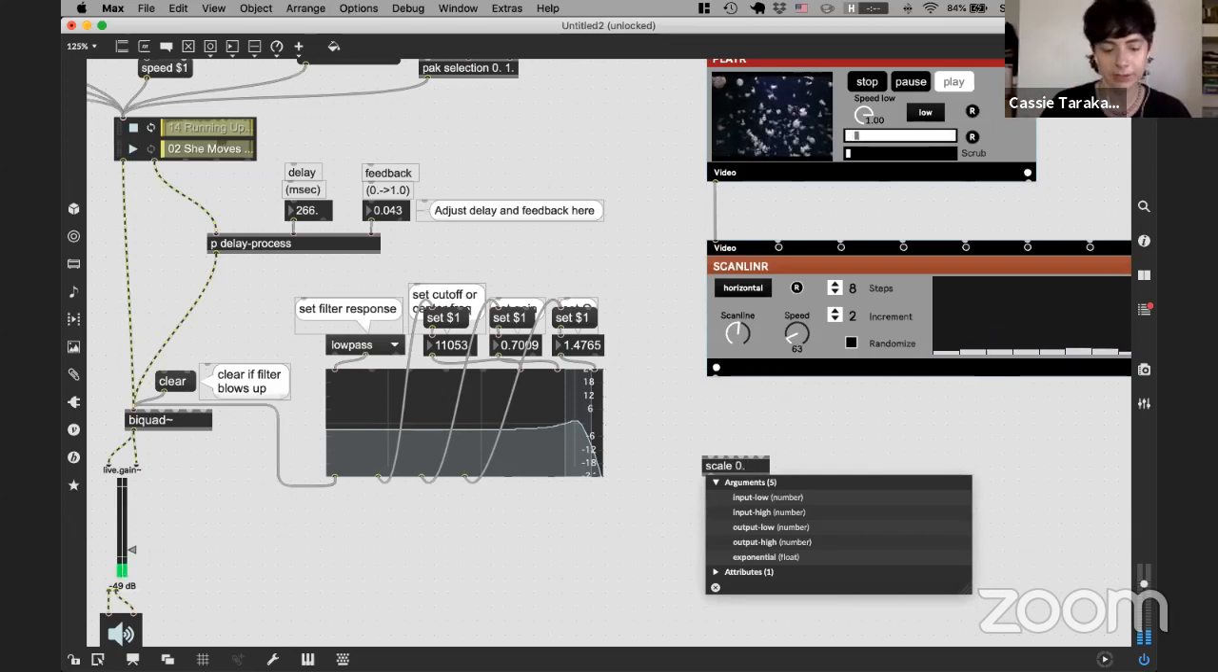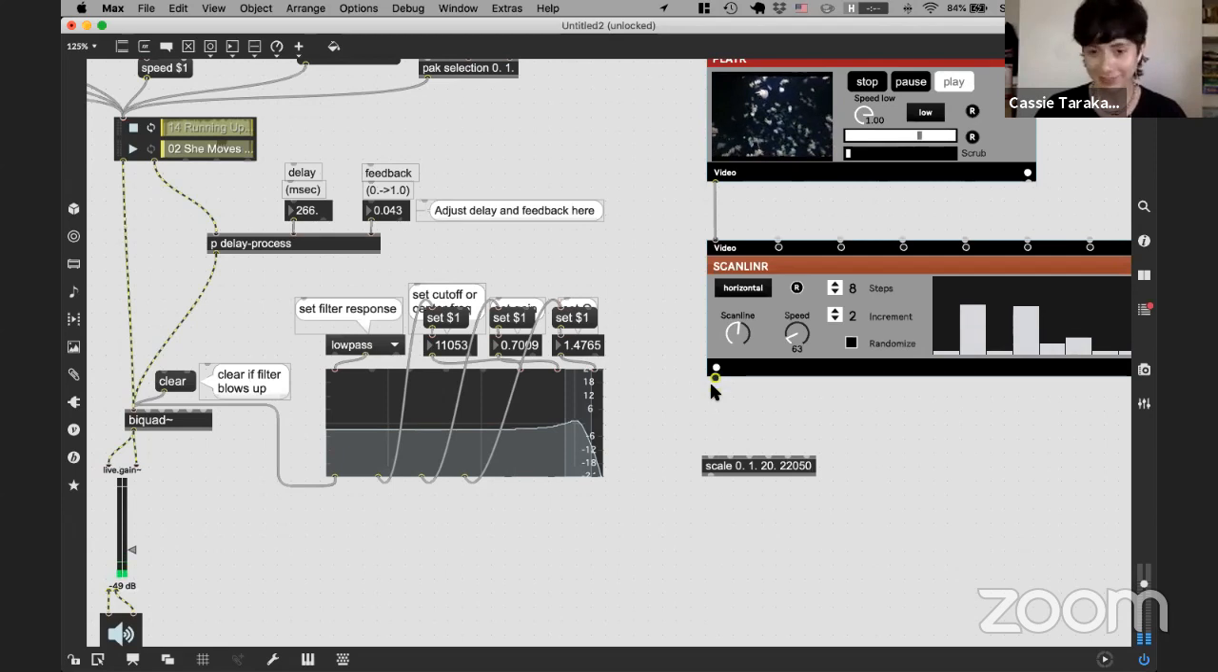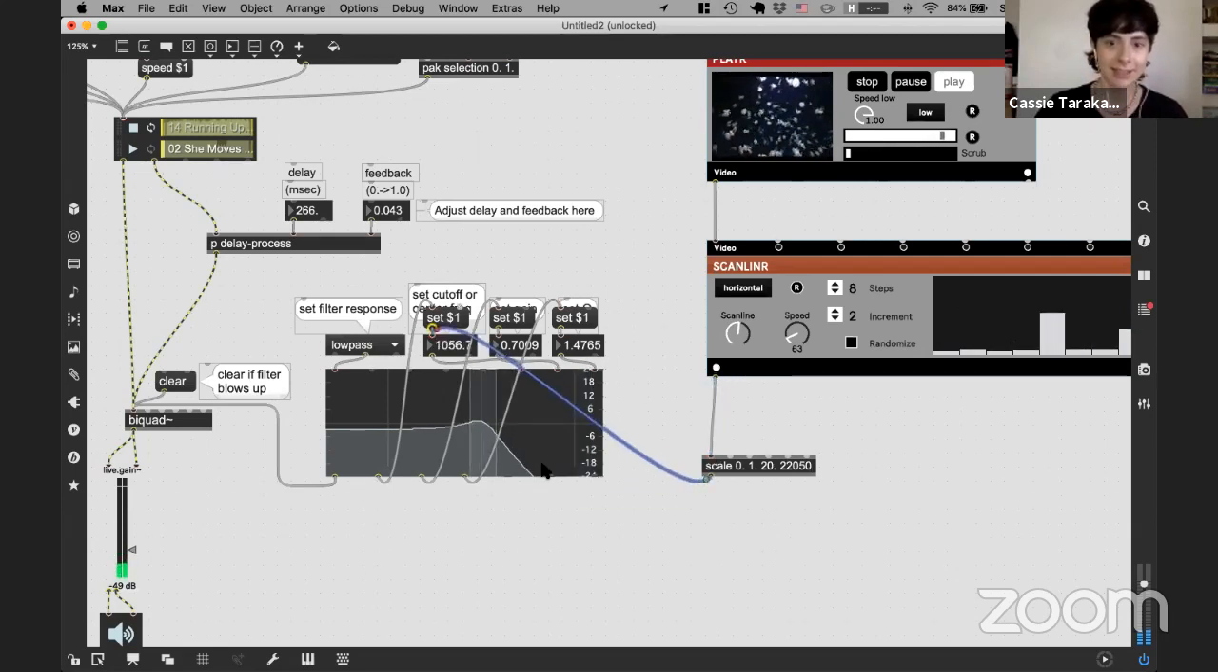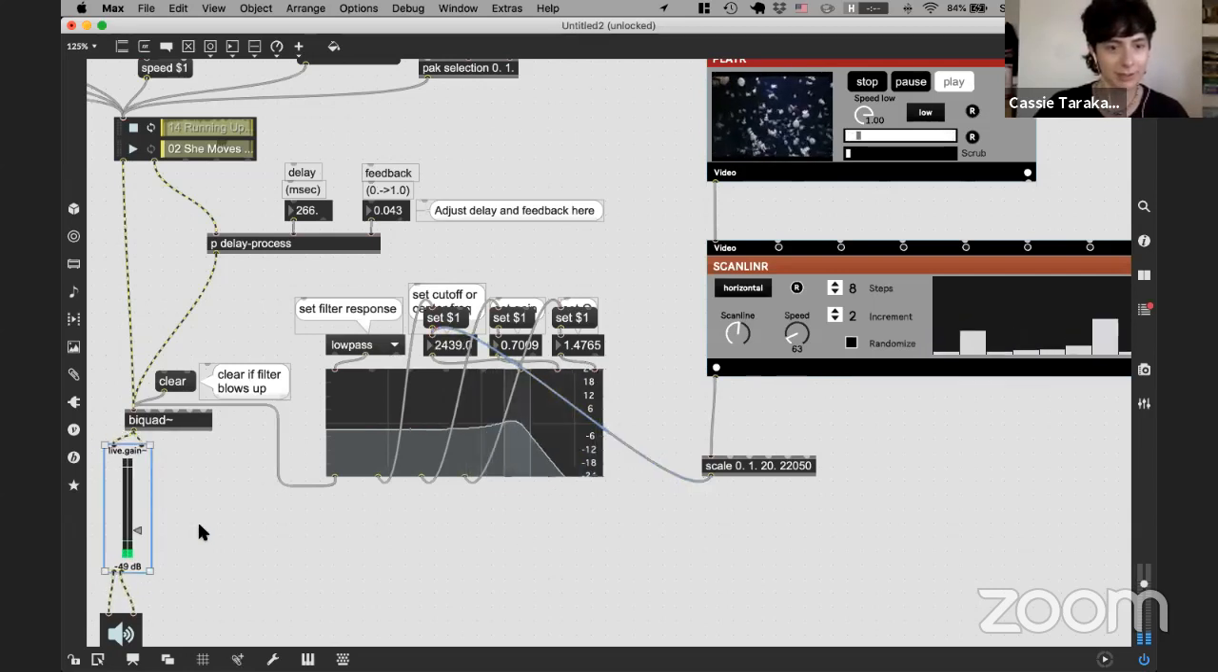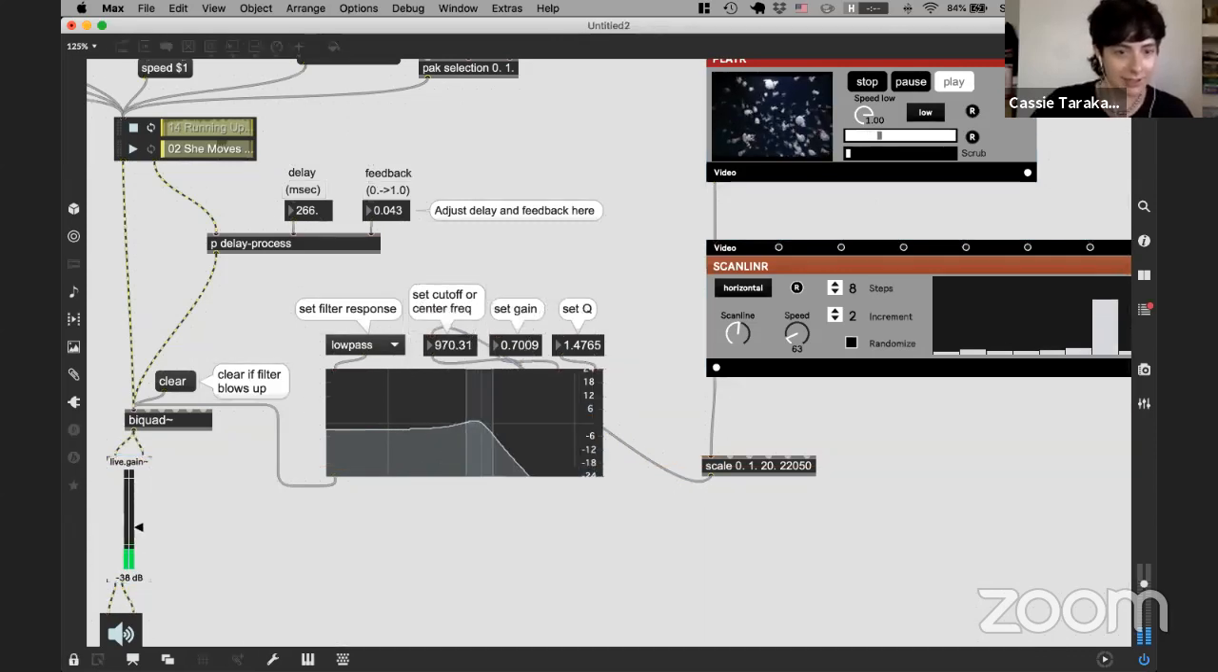So I know that our input is a value between 0 and 1, and our output is a value between 20 and 22,050. That's half of 44.1 kilohertz. And then I can connect this scale to this, and we'll see our filter changing. Oh, let me lock the patch. Okay. Actually lock it.